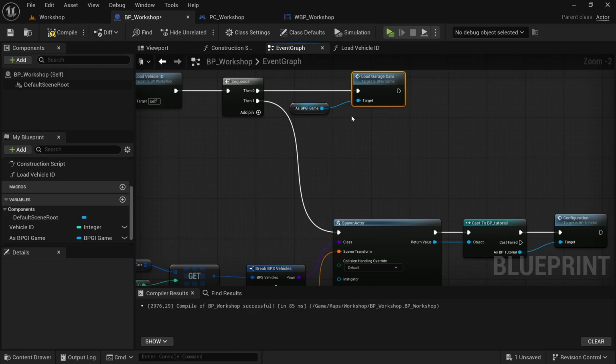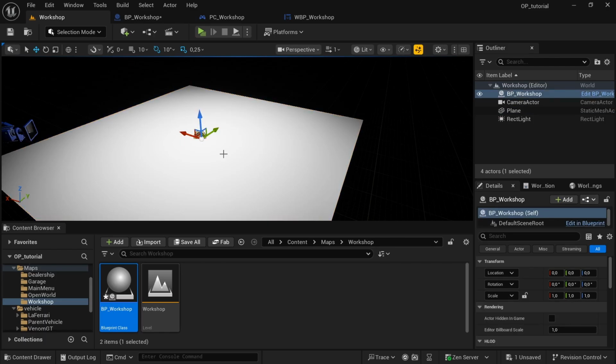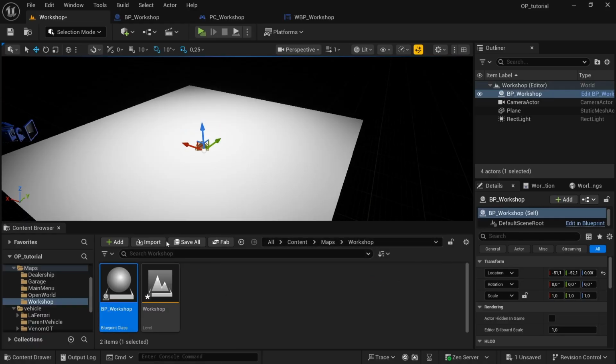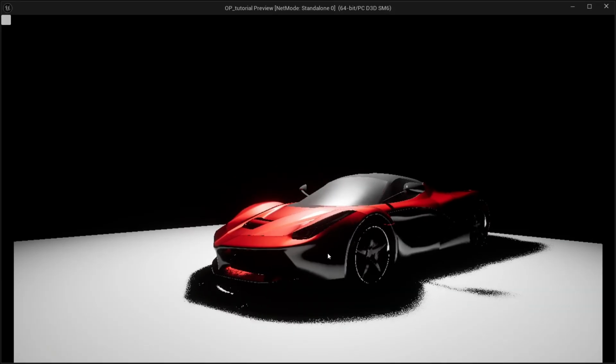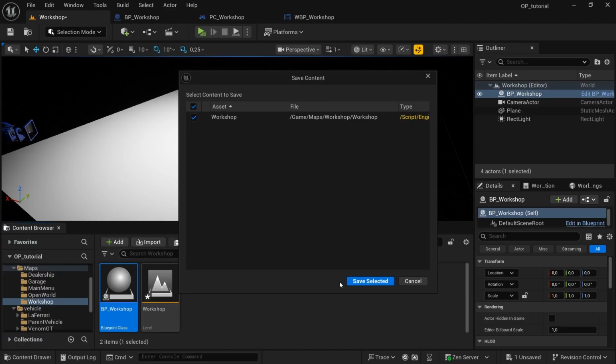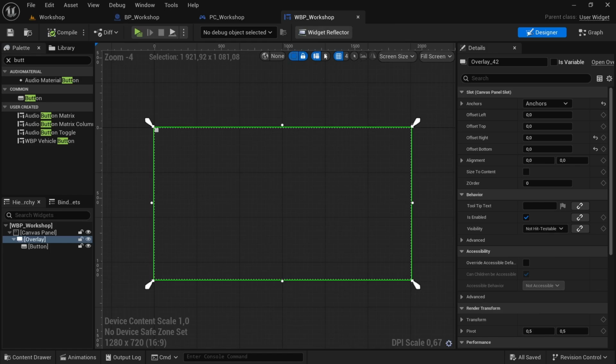seems to be the solution to the problem. And then we're going to compile, head back to the level, take the blueprint actor, remove that from the level, save, drag it back into the level, and then we're going to save again. And then if we play now, then we can see the car has been spawned in. So I don't know for what weird reason it happens, but we've now found a workaround for that. And now we can save this, and then since this now works, we can work on the widget.